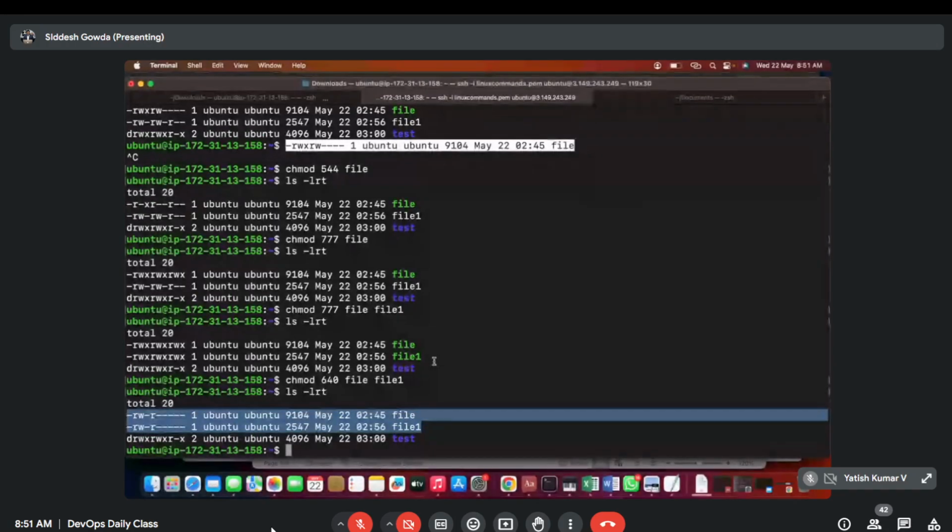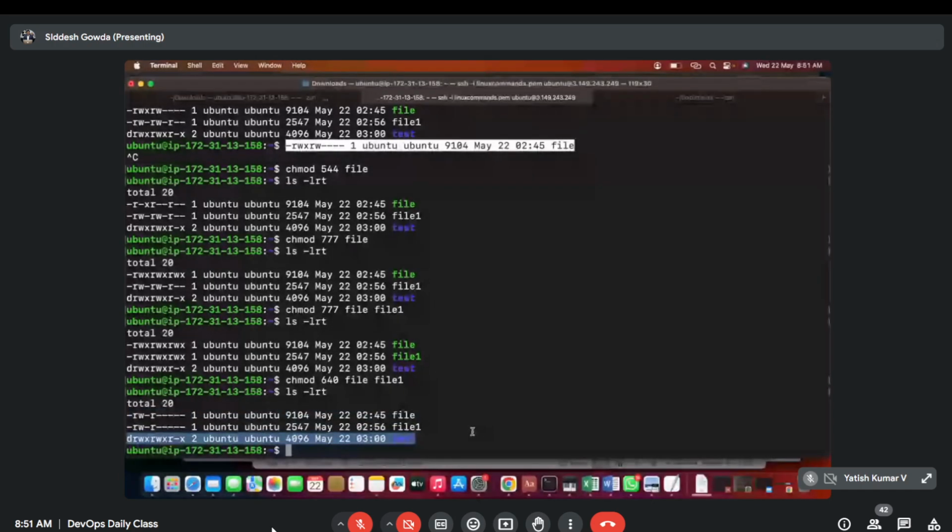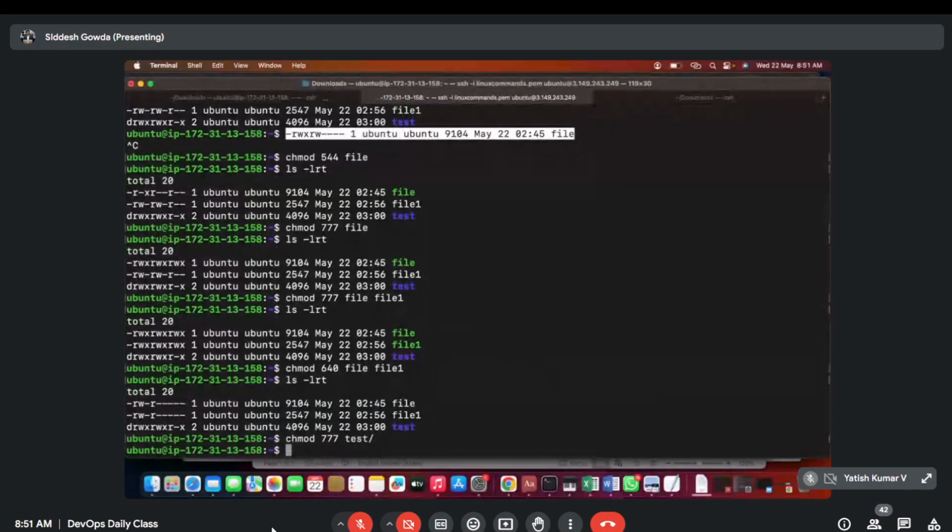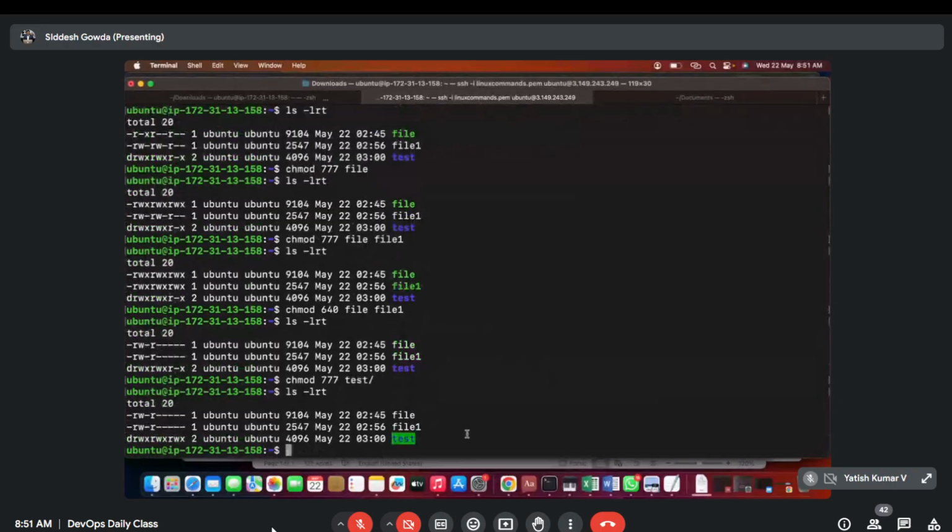Clear with this? Okay, if I want to change the same thing for directories, how can I do it? Full permission: chmod 777 for test. Now you can see this is associated with full permission. Clear with this? In this way, we'll change the file permission.